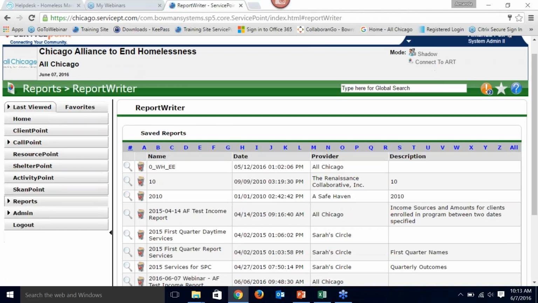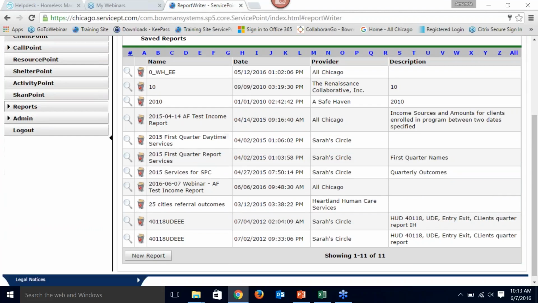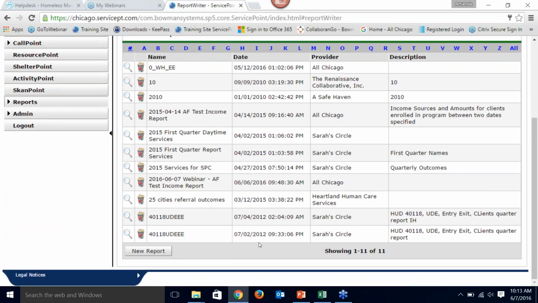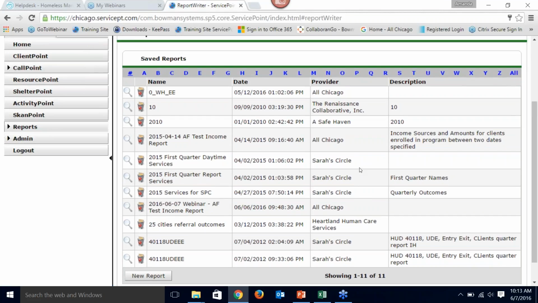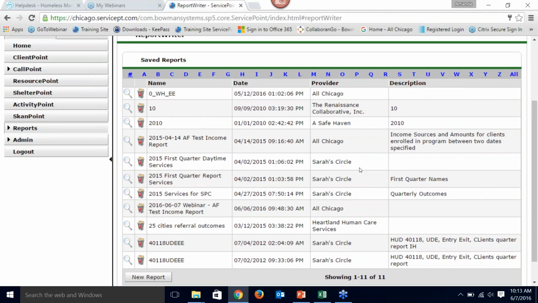So notice on my screen that there are a lot of specific reports that you might be seeing here from different agencies. The way that the system functions, you all will see reports that you have built, and you will see reports that we have built at All Chicago. So all of you will see something like this report right here. And right now I'm in the # option for this menu.